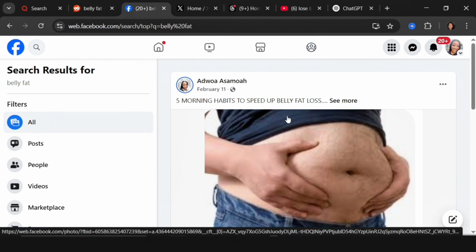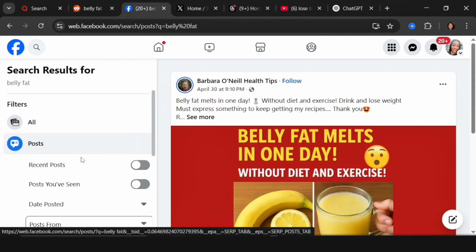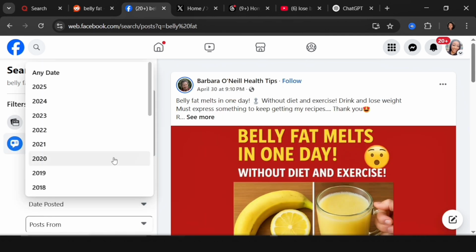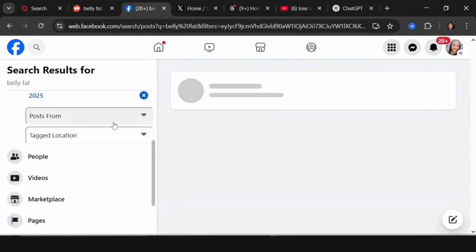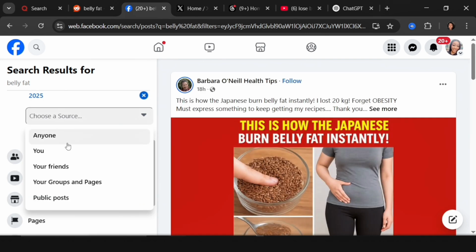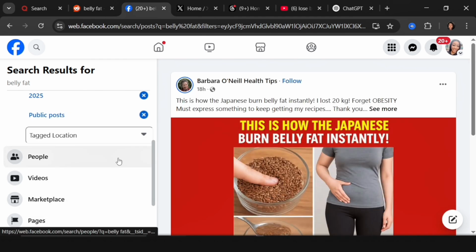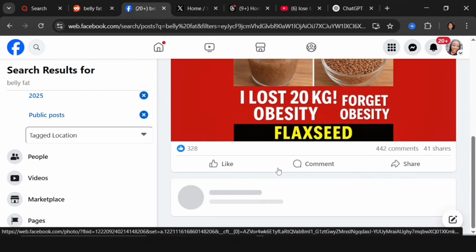We can filter by posts. We can filter by date posted, which can be 2025, and posted from anyone or posted from public posts, whichever you prefer, just for you to see those who are asking and what they are saying.